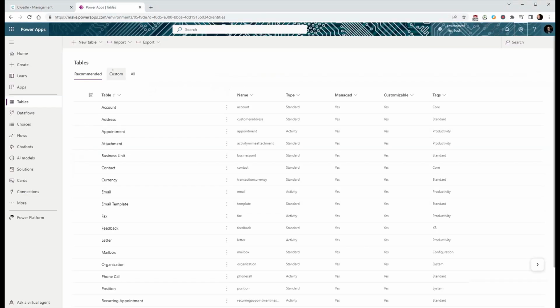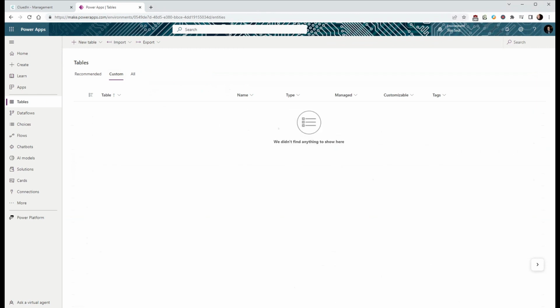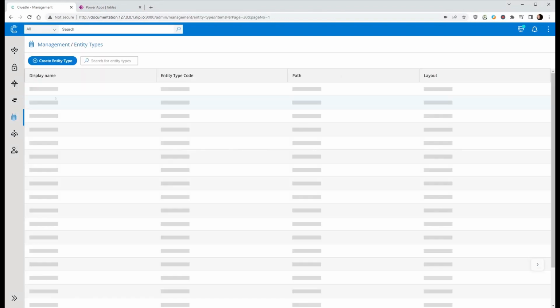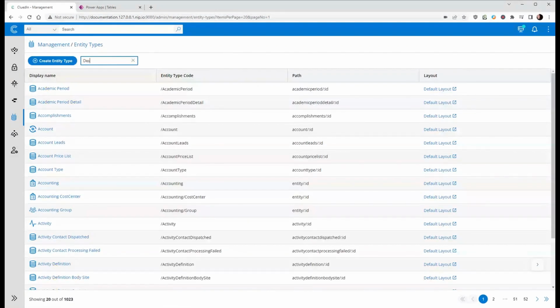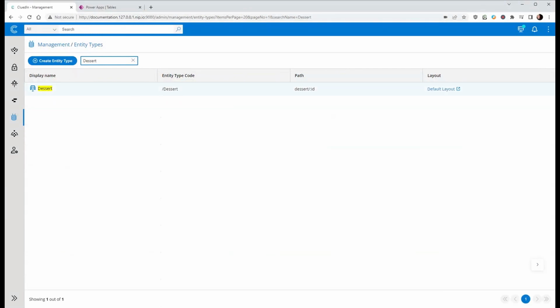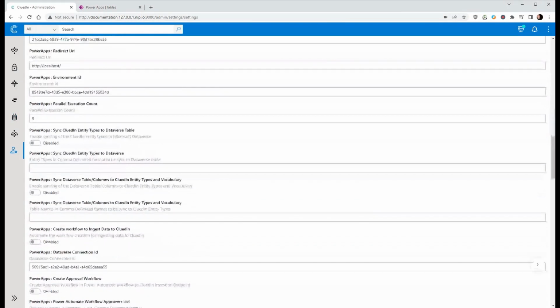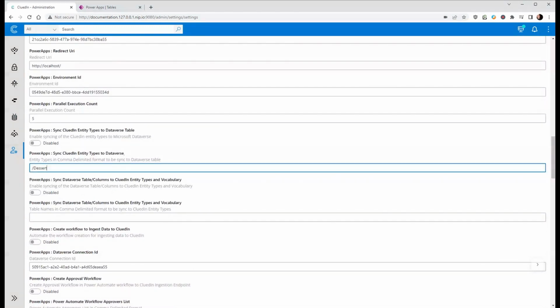If we head over to Power Apps and head to Custom, you can see that we've got an empty list here. Once we actually sync the systems, we'll see that this table for desserts shows up in our Power Apps, and we can start working with it directly. The only last thing that we need to do is head back to our entity type that we just created. Let's search for dessert. Let's copy this entity type code here. We're going to need this to put it into our settings. Let's head over and paste it into the CluedIn entity types to Dataverse settings section.